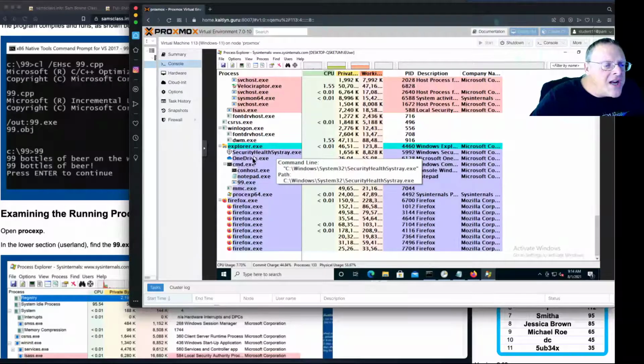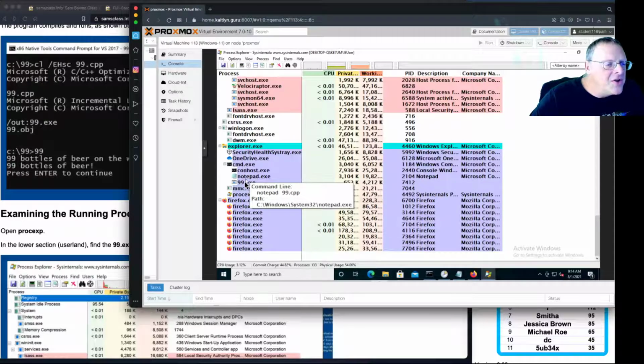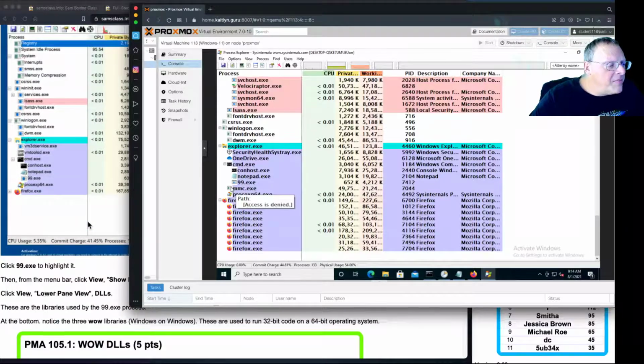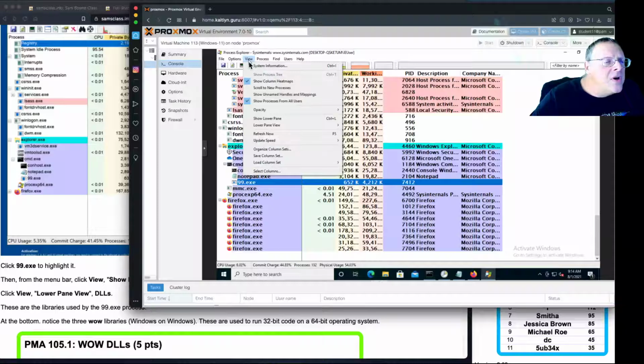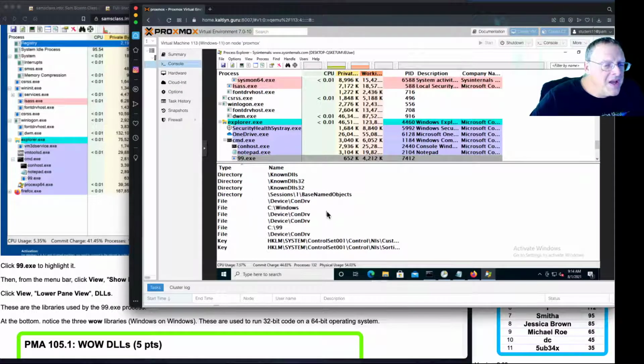And so down here is a CMD command prompt that opens something called conhost, and here's the 99.exe process that I just wrote and launched. All right, and so we want to look at the libraries in that process. You can do it by highlighting it, and then you can turn on a lower pane here. View, show lower pane, and right now it's showing me handles, which are not libraries.